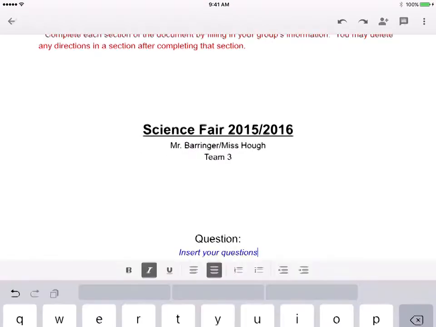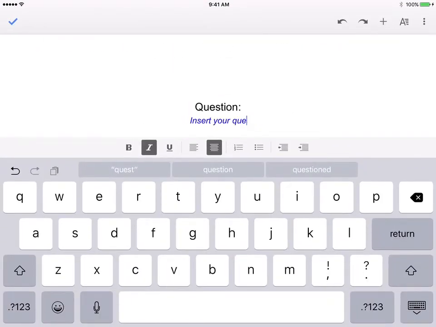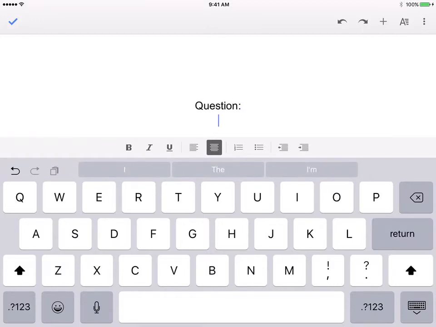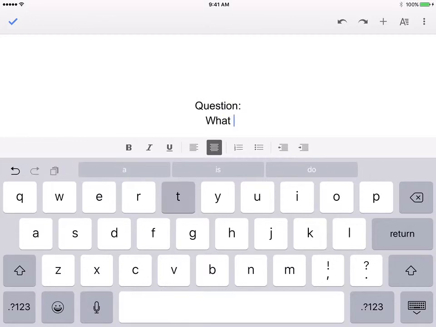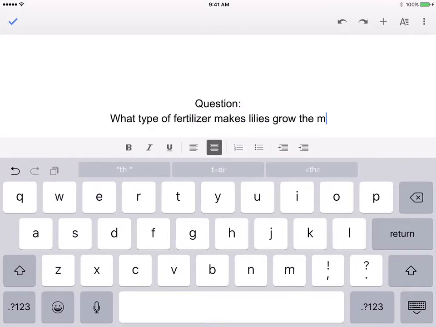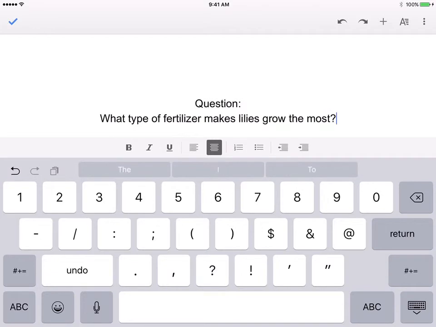And now what you can do with this is you can go back in and start to edit. So if you want to edit your question, we'll take that question that we had, and it is: what type of fertilizer makes lilies grow the most? And that's just an example. But now you see that you can start editing this stuff.